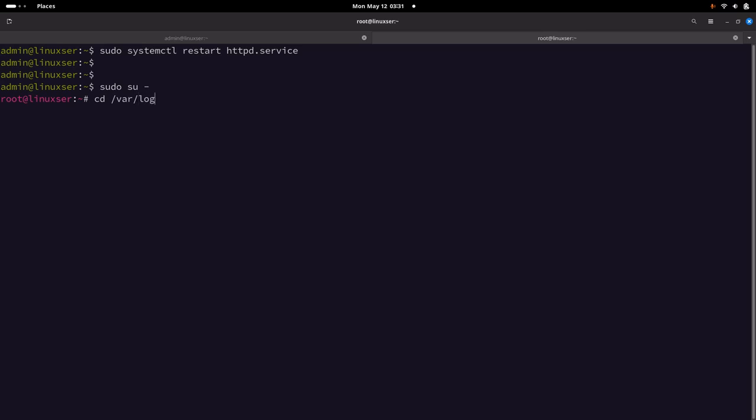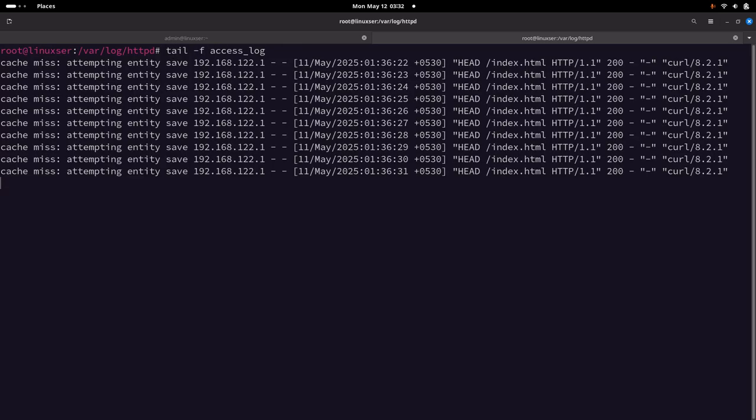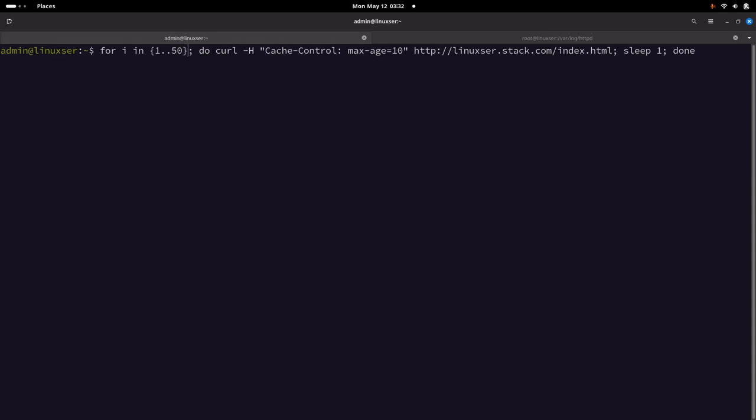And now, on the other server, let us tail the logs for Apache HTTP server. We are going to tail the access logs over here, and we will see how these requests affect the caching technology that we are using, and how Apache is going to do the request processing.